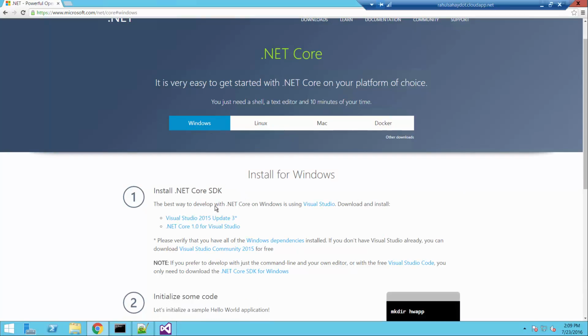Now the first thing is you need to install this particular update. The prerequisite here is that you need to have Visual Studio 2015 already installed on your machine. If not, then you can go ahead and download Visual Studio Community Edition from the Visual Studio site itself. Once you install that, this is another step, the step after installing Visual Studio Community Edition. You can install this Update 3. Once this gets installed successfully, then you need to install this utility, .NET Core 1 for Visual Studio.